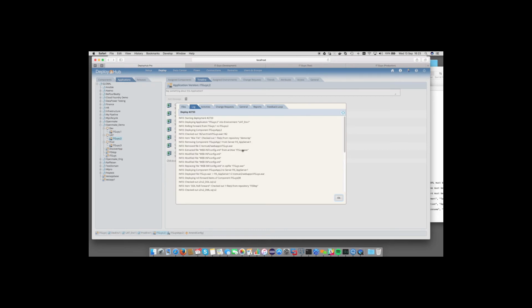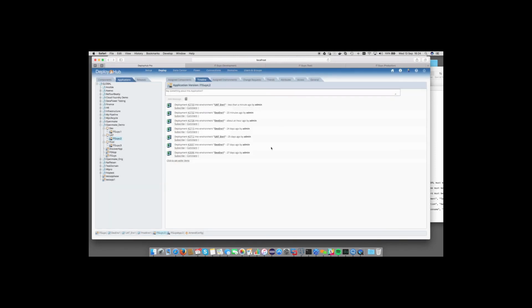Let's have a look at the log file. You can see we've extracted file WEB-INF/config.xml from the archive itguys.war. We modified it 3 times, and then we replaced WEB-INF/config.xml in the zip file, and then we deployed it. And then we rolled the database forward. So all that happened automatically.